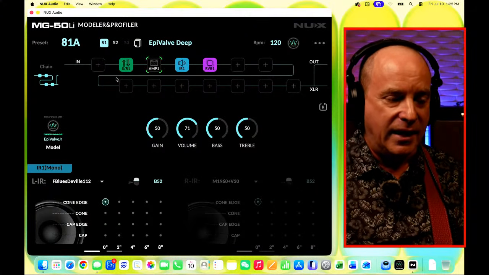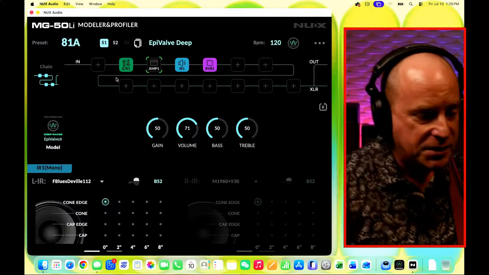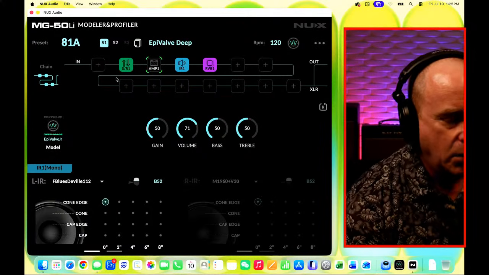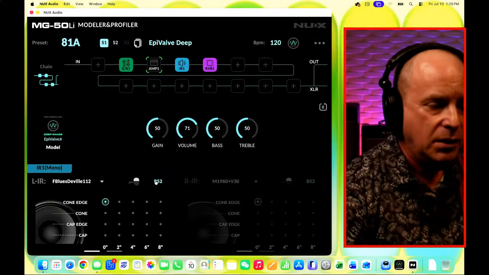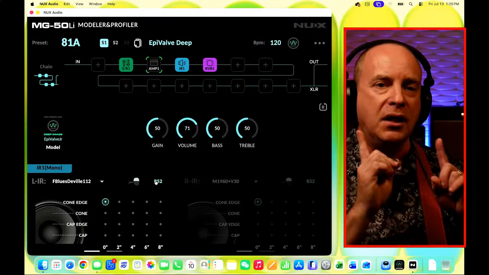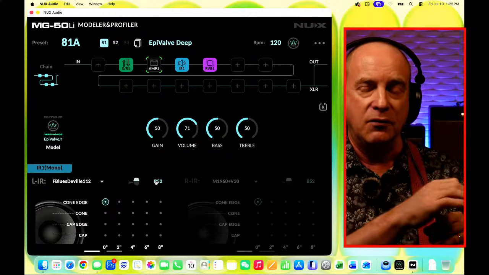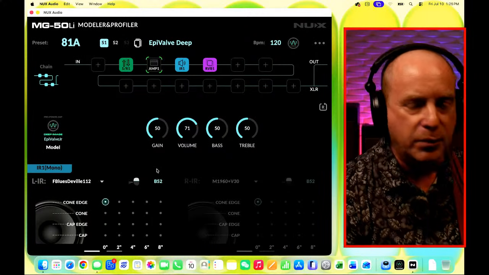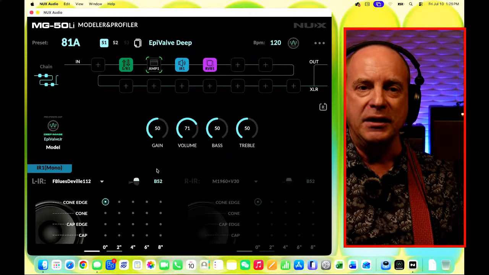And behind that, I've put an impulse response. I did a mono Blues DeVille 112 with a B52 microphone. Now I could change that to anything else. It doesn't really matter at this point. What is going to matter is when you hear it versus the image. And then a little reverb behind it, just so it doesn't sound so plain Jane.